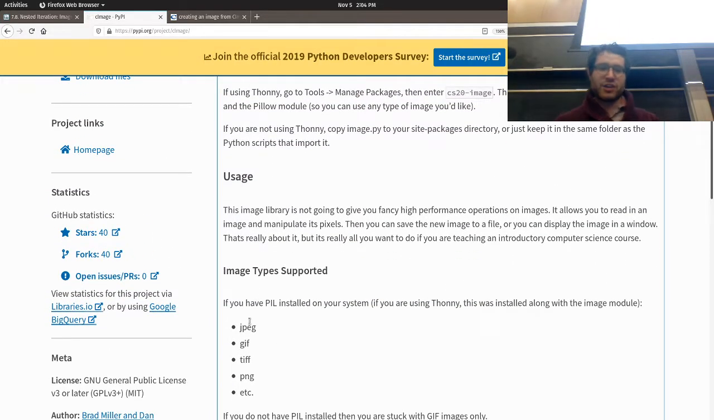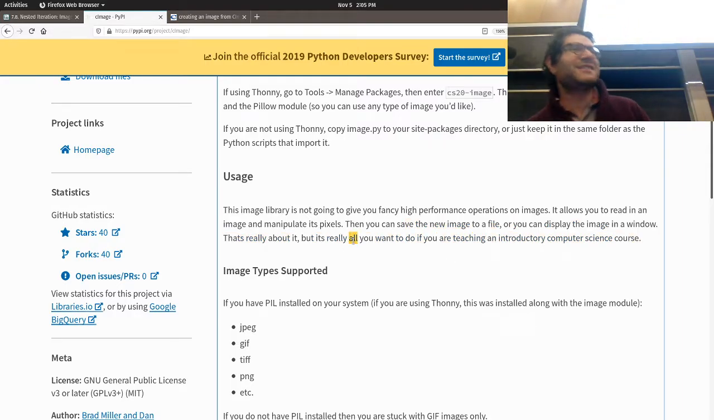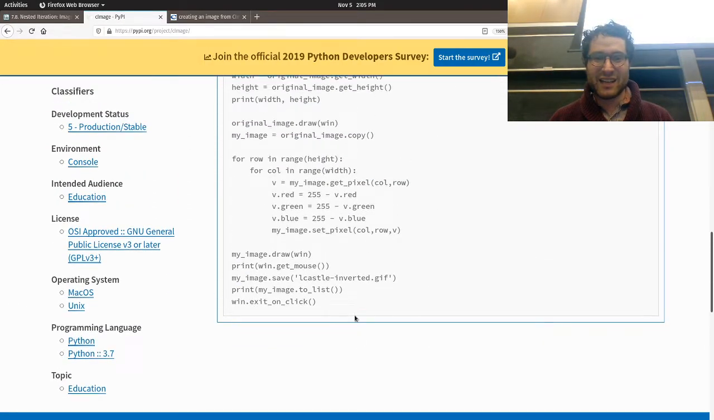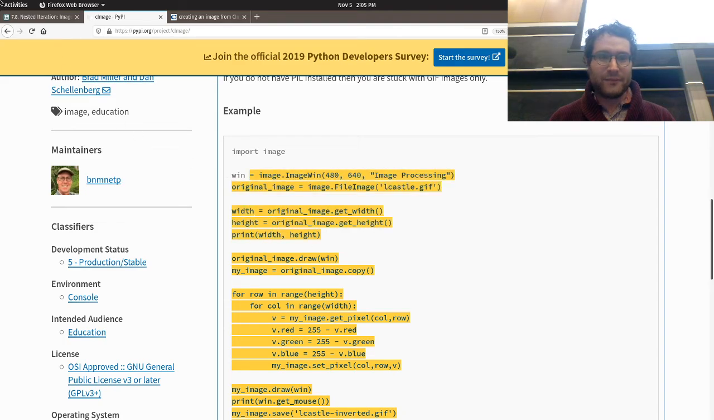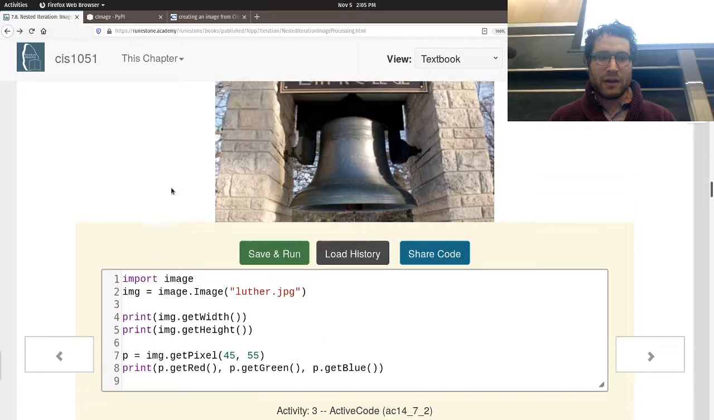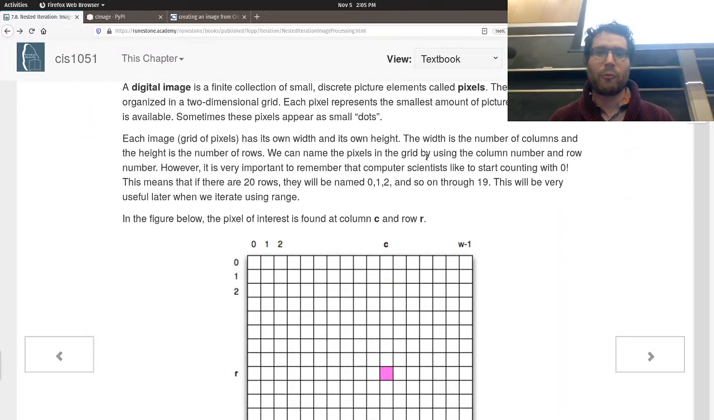Image types supported: JPEG, GIF, TIFF, PNG. So it's not going to give you high performance operations. It allows you to read an image and manipulate its pixels. Then you can save the new image to a file or display the image in a window. That's really about it. But that's all you really want to do if you're teaching an introductory computer science course, which is fantastic. Right, so let's take a look at an example program with this.